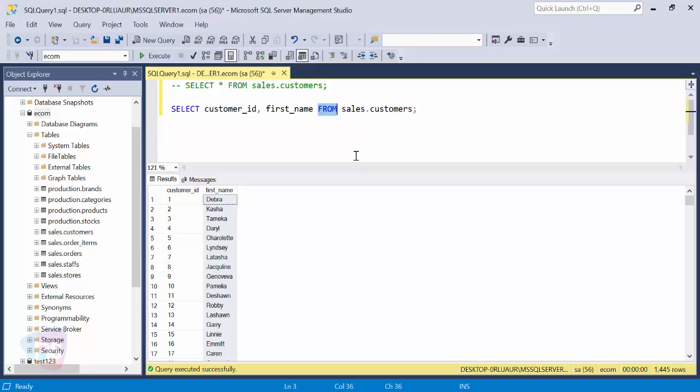In the example demonstration I have shown you one single table. If you want to get data from more tables, you just specify a comma here and specify one more table. Also you can get the columns from different tables.